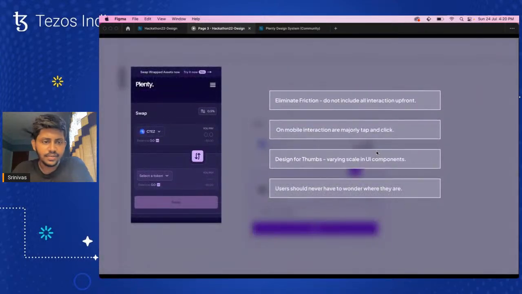And talking about the mobile responsiveness of it, we made sure that the entire experience of swap is mobile first. Like I said previously, it's mobile friendly, and we wanted to eliminate the friction. We do not want any interaction upfront. As in desktop, we have made sure all the different bits of information are fed one at a time and not entirely like the desktop.